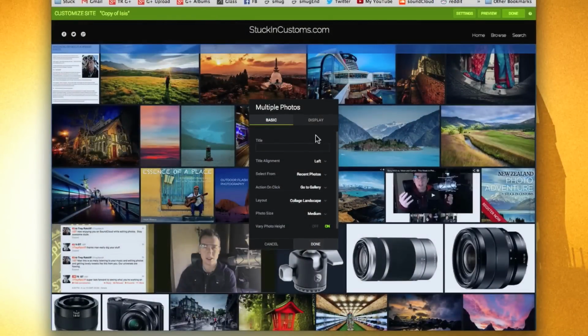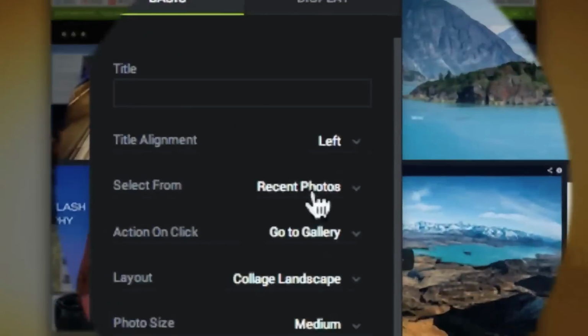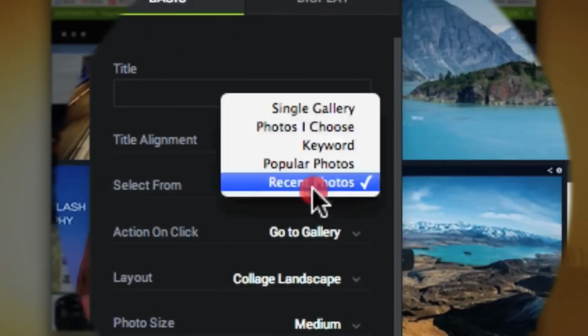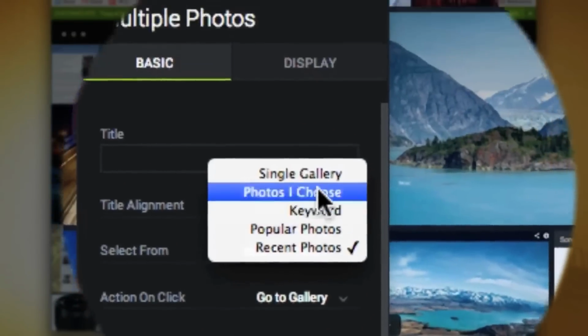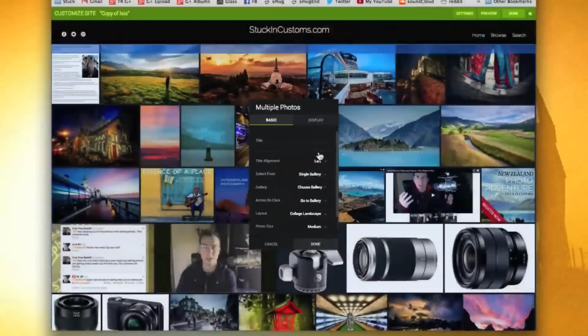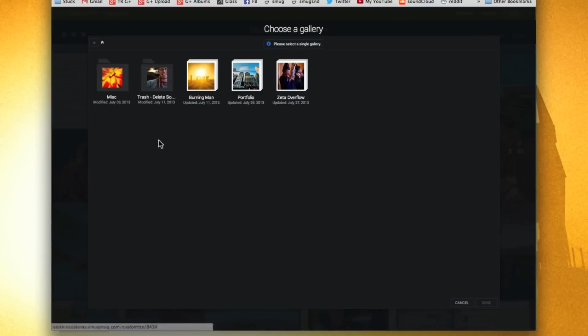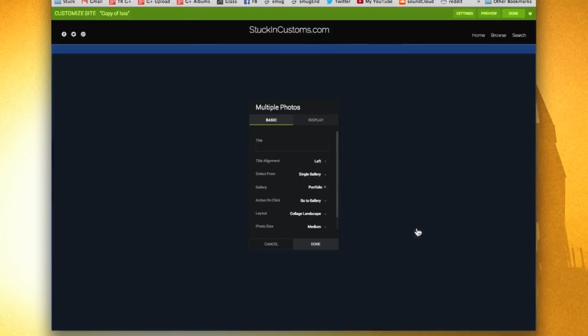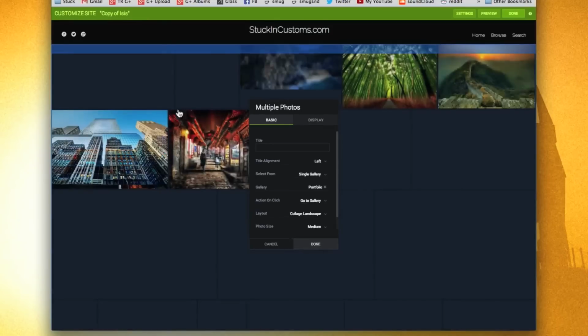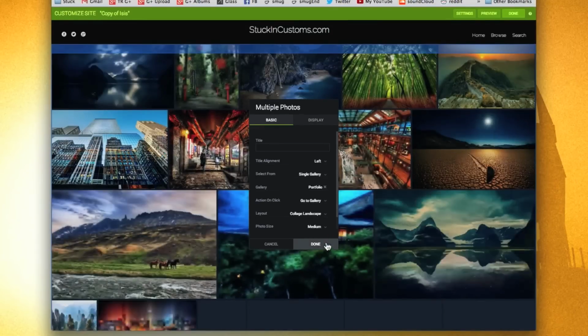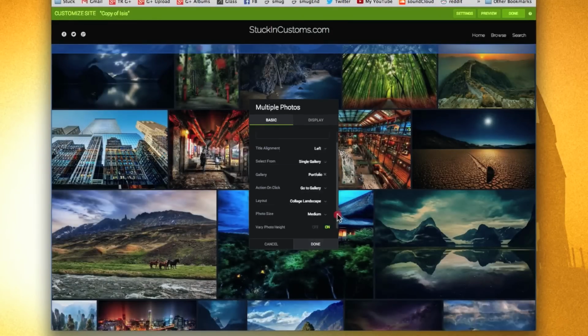So you can see right now, it is selecting from recent photos. Well, I don't want that, so I'll go change it. I'll change it to a single gallery, and then I'll go choose the gallery. Let's go pick it. So these are my various galleries. I'll go pick the portfolio category or gallery, then hit enter, and then it will just fill it up just like that. Awesome. Okay, and there's all other kinds of sub options you can choose if you want to.